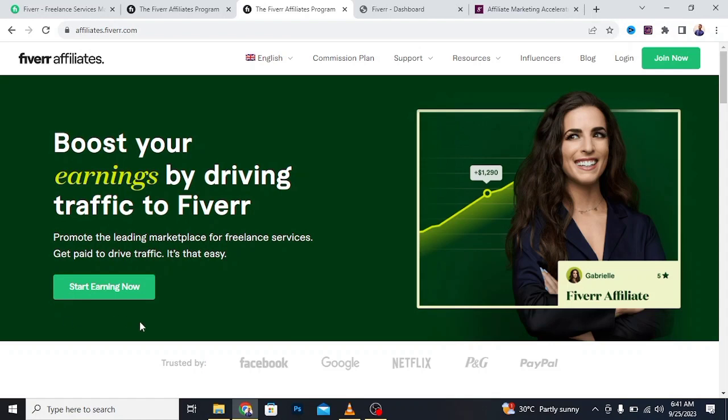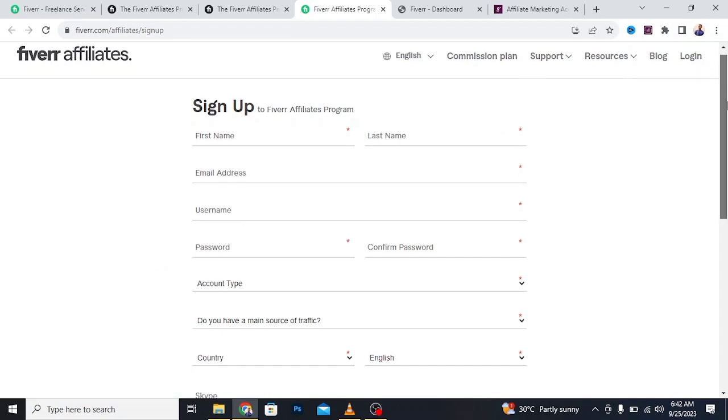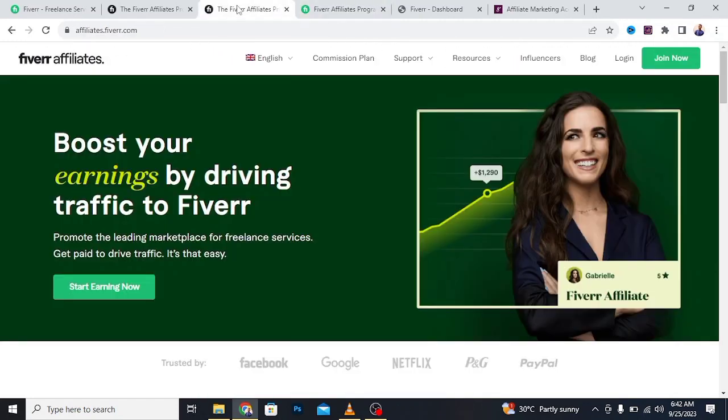To sign up, just click this join now button here, and you can sign up with your Google account or Facebook account, or also your Apple ID. So fill up this information and click on next.